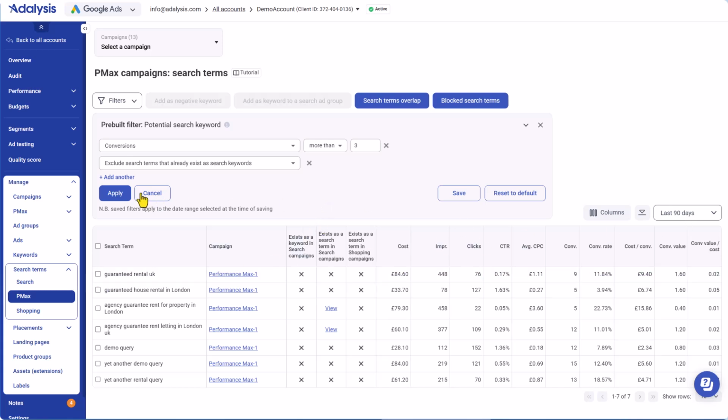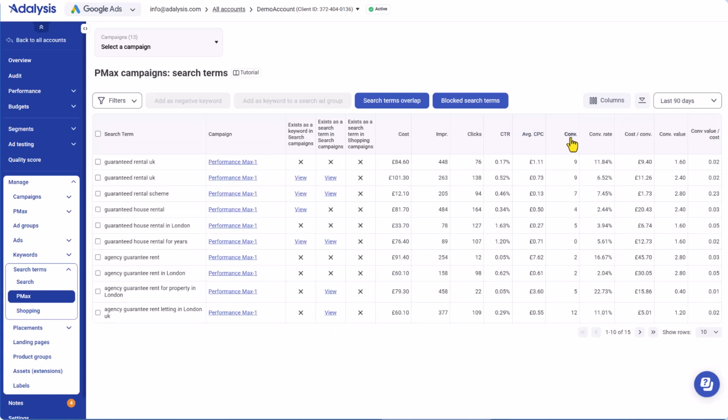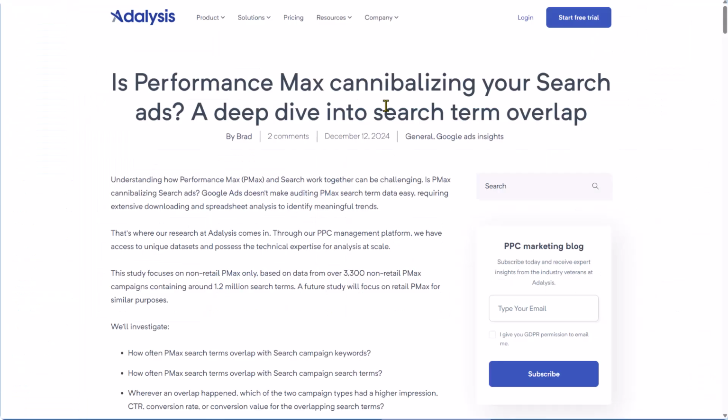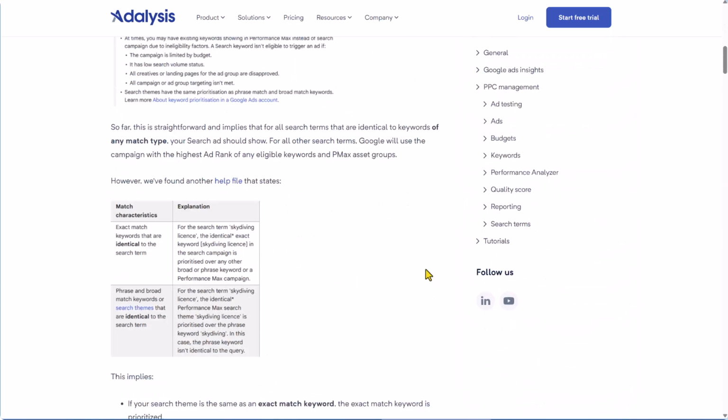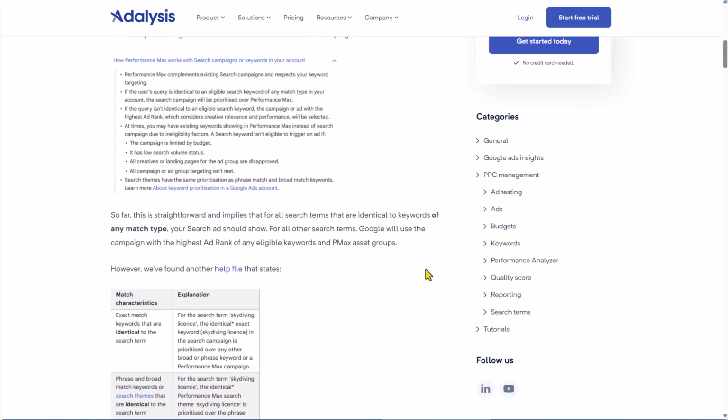Now, what we're looking for when we look at PMax are places where we have good conversions that are not keywords in a search campaign, because we want to make those keywords. The reason why is how PMax works with search. If you want a deep dive, you can read our entire article that goes really deep into this information.